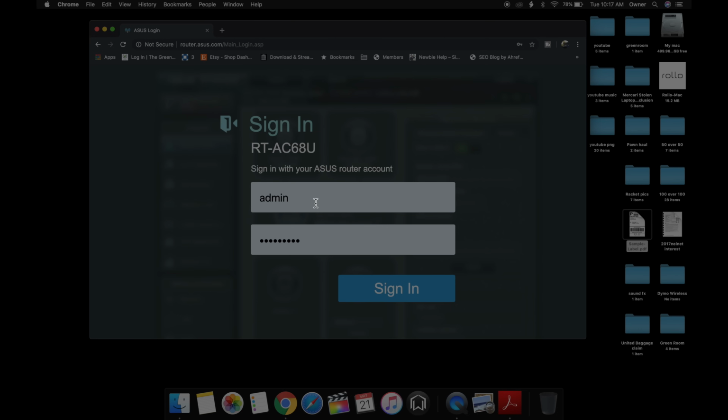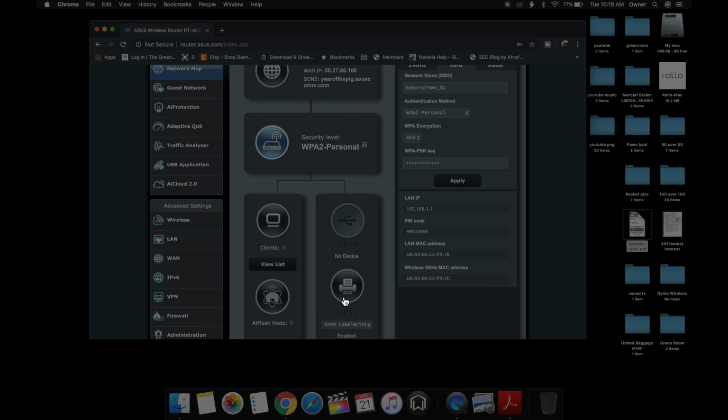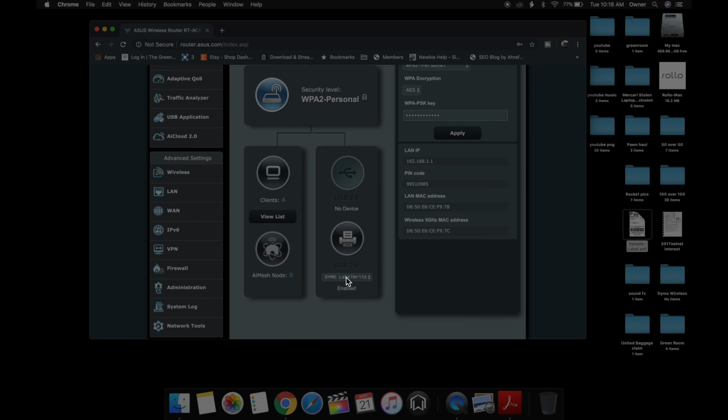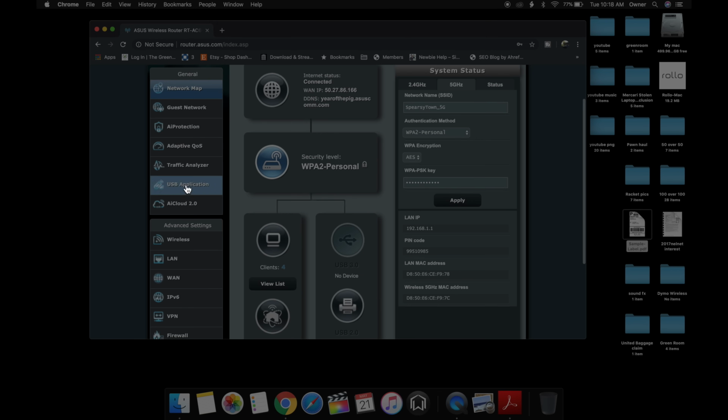You're gonna wanna get into the username and password. Sometimes it's a default thing where you can figure that out also with your router's manual or with Google. A lot of times it's admin username, admin password, or admin 1234, something like that. And on the dashboard, you can see our USB 2.0 port is already being recognized. Dymo label printers right there.